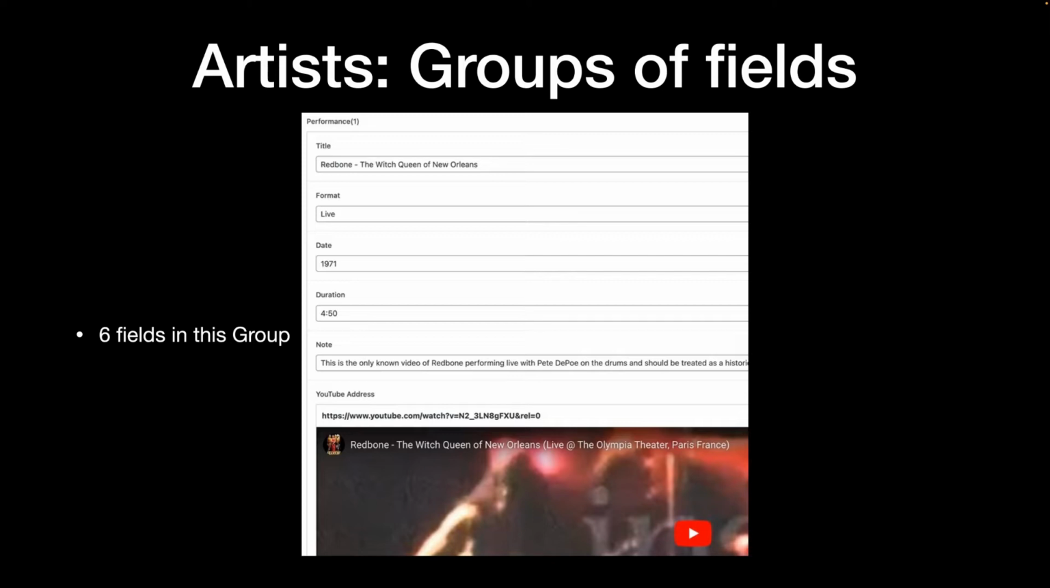But it just gives a way to give a structure to how the information is displayed that made sense to the designer and made sense to the client. So artists, we've got these groups, performance is a group.